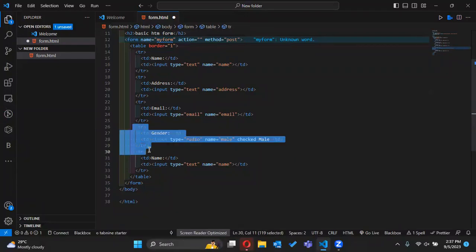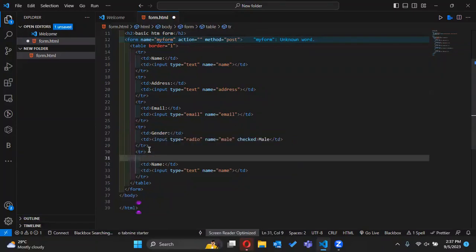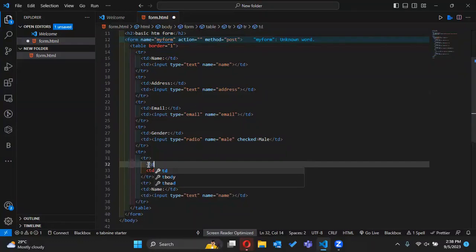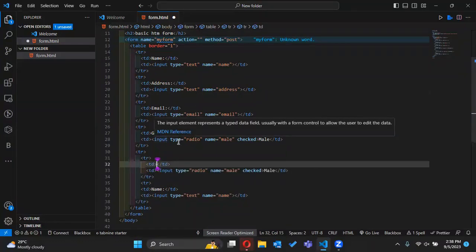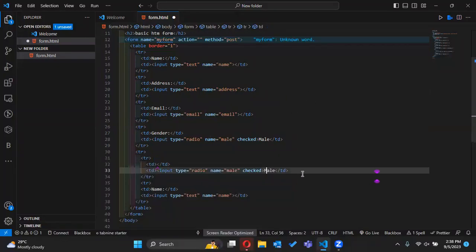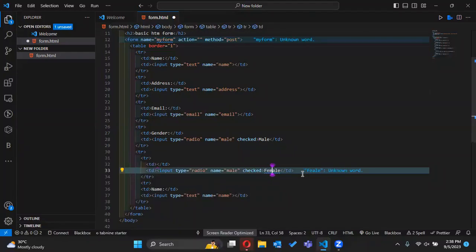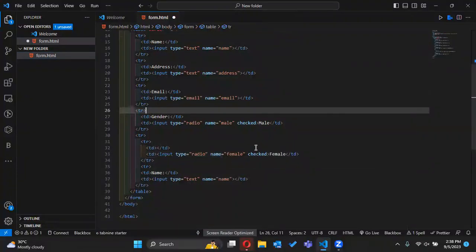I'm just copy pasting this. Press Control and C, then enter. I'm removing this table data line. I only leave an empty table data, because after we create our form, one cell is empty and the other cell shows female. If you type here, the gender label will be repeated again and again. Okay, I have female. I give the name female. Okay, this is the thing that I wanted.